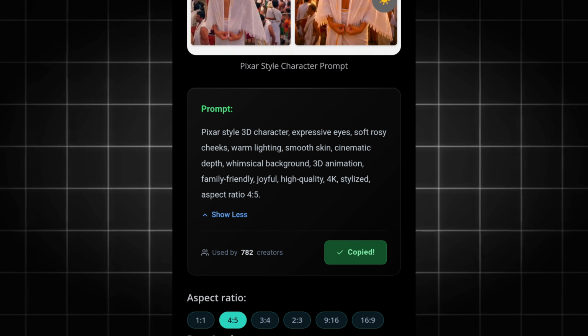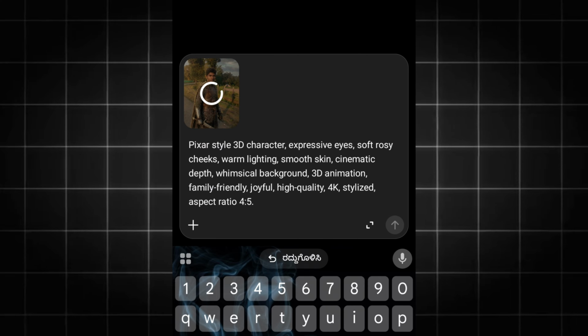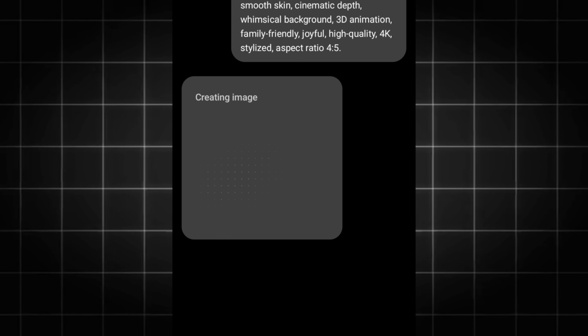Now open ChatGPT or Gemini, upload your photo, paste the copied prompt, and hit send. In just a few seconds, your 3D stylized image will be ready.